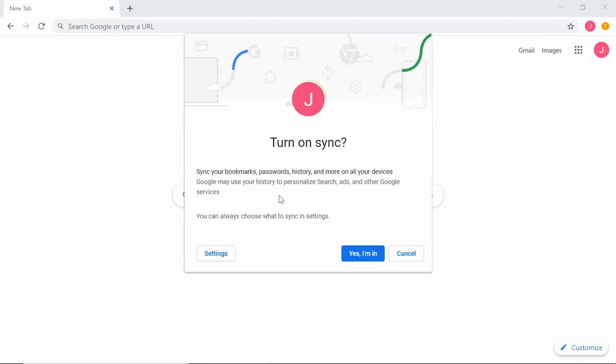So after I've signed in with my Gmail account and password, I am going to turn on sync. The reason why I want to do that is because if I have created any bookmarks, which this is a newer personal account, so I don't even know if I have any yet. But if I do, my bookmarks, my extensions, everything, I want to sync.